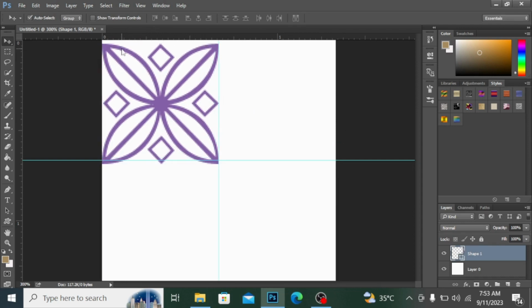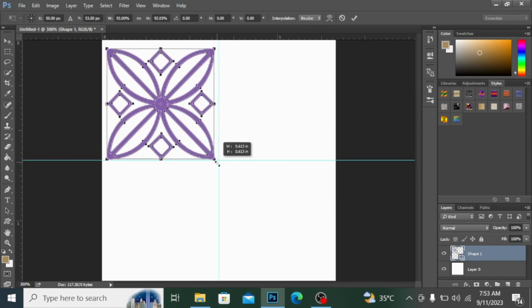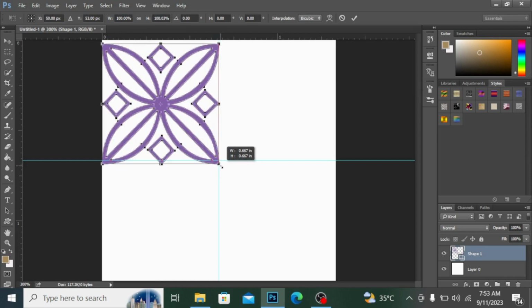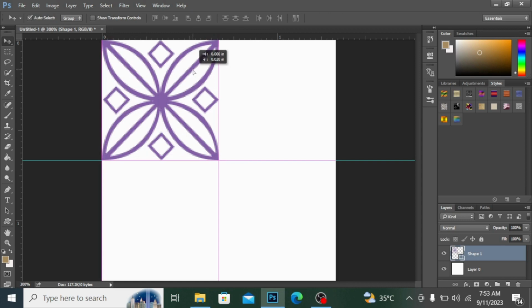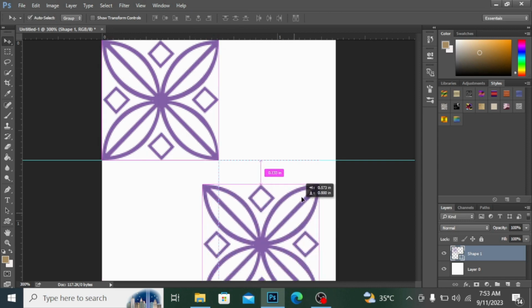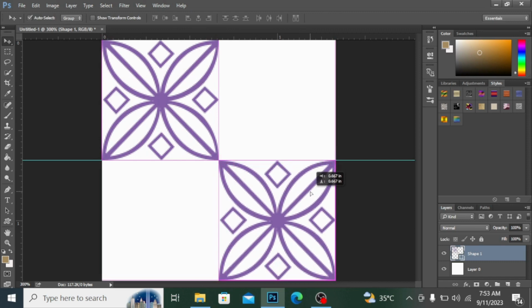By pressing Ctrl T to transform, you can transform it. Guys, if you want to have a copy of it, simply press Alt and drag. You can see I have its copy. Now again I want to have two shapes right here. I'm going into the custom shapes.